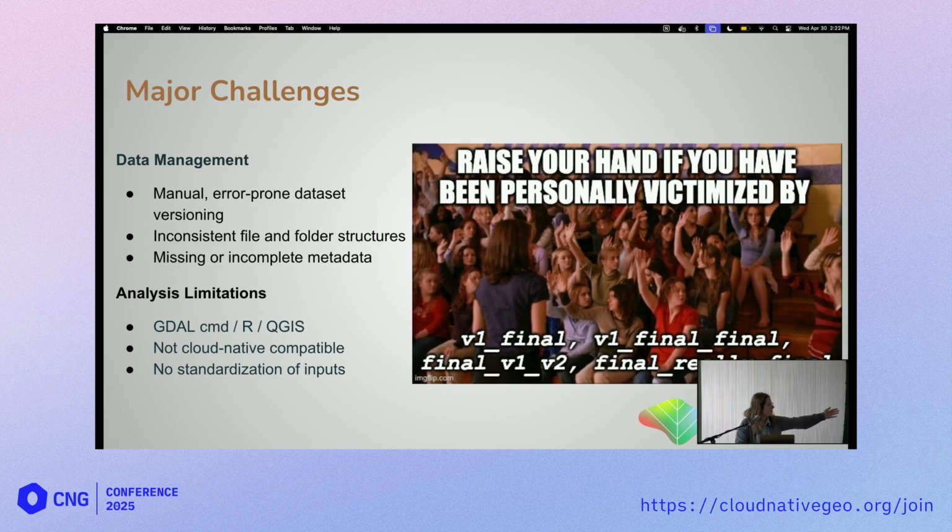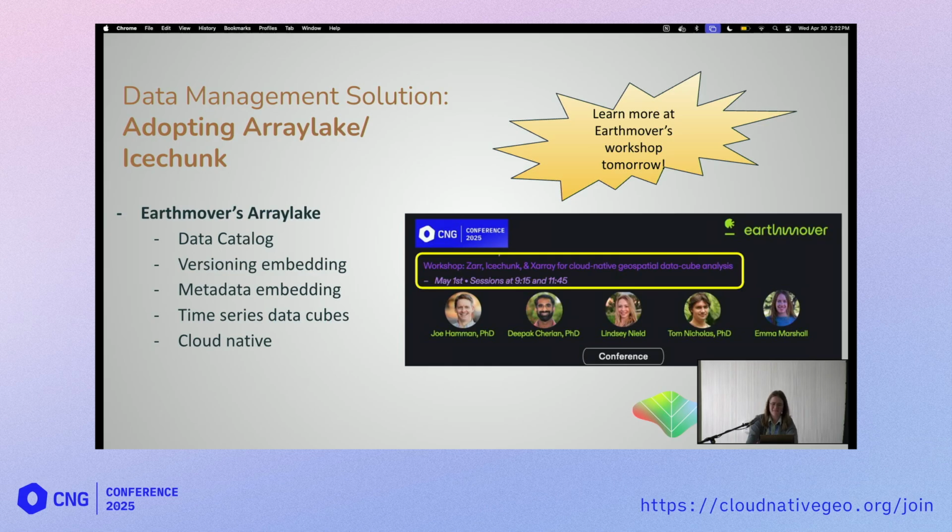And then the second part is the analysis limitations. We take the code from our scientists to do our zonal statistics, and I realized they use GDAL command line all the time, and they use some outdated GDAL packages. They use R, they use QGIS. It's not cloud native, they download all their GeoTIFFs, and there's no standardization of what the inputs look like or the outputs. So, solution number 1 was using ArrayLake for our data management problem.